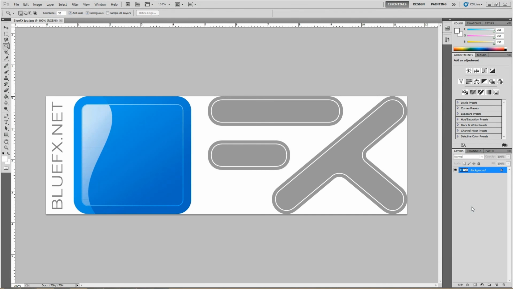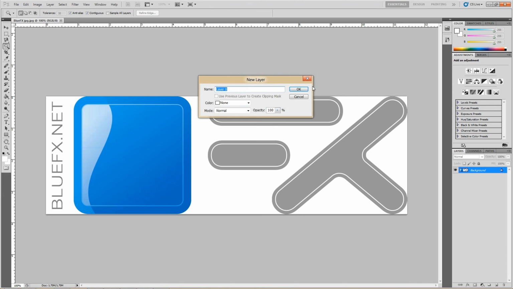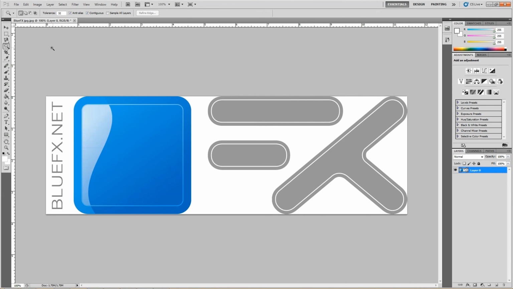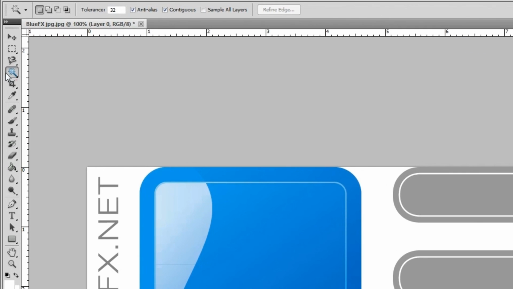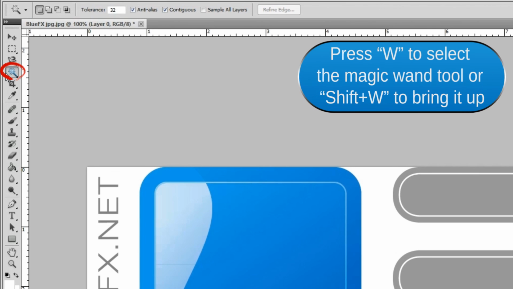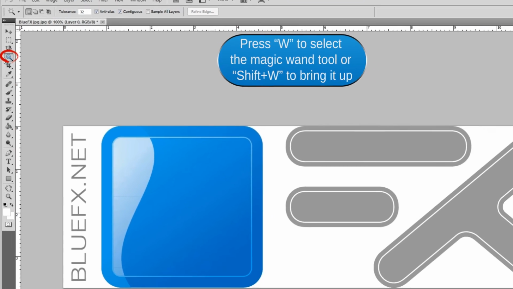In some cases, the logo is just a JPEG file with a non-transparent background. To remove the background, we will use Adobe Photoshop. Open up the file and double-click on the background layer to create a new editable layer. Now, select the magic wand tool or hit W on the keyboard. If you don't see the magic wand tool, then you need to press Shift W to bring it up.